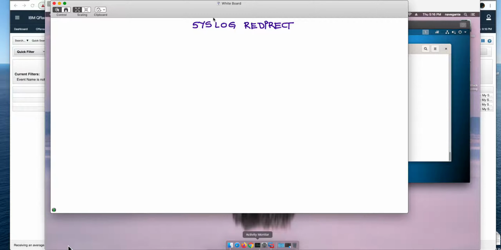What is Syslog redirect? The name implies I'm redirecting traffic, and it's not really about that. It's something very useful, but it has to do with the fact that sometimes when we get logs into QRadar, they come modified in some way. Let's say there is an app that puts the IP address of the NAT device, so everything seems to be coming from the same IP, and that's not the case.